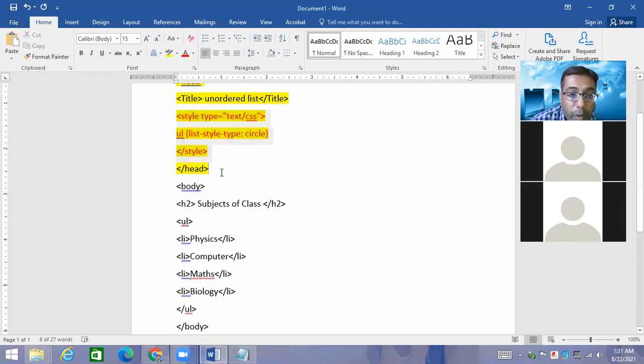Now what we are doing over here, the style we have applied over here will be in the circle. If I mention over here any image, that image can also be applied. I'm going to show you that further.